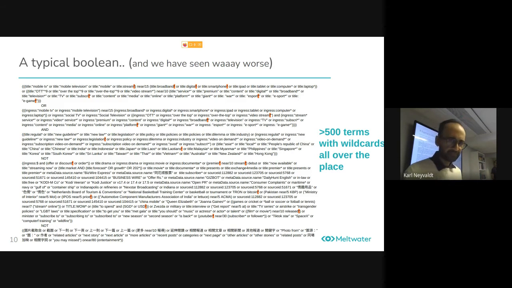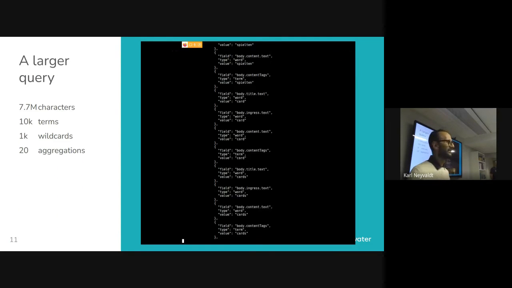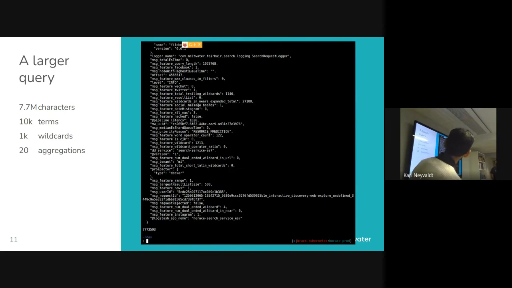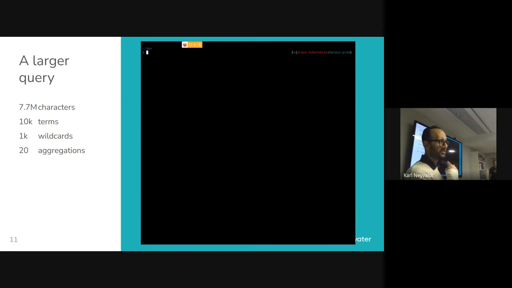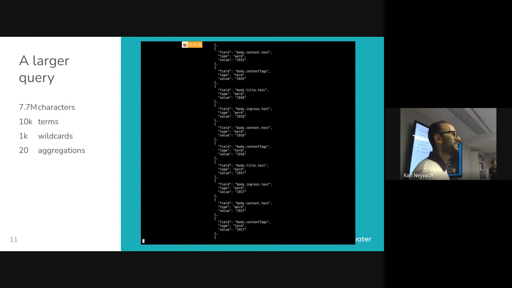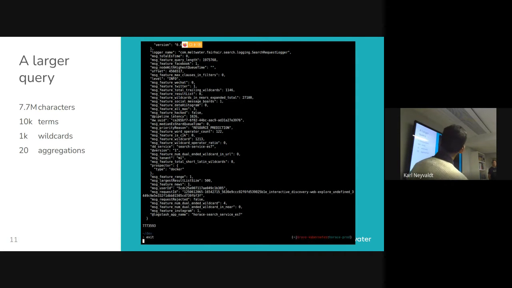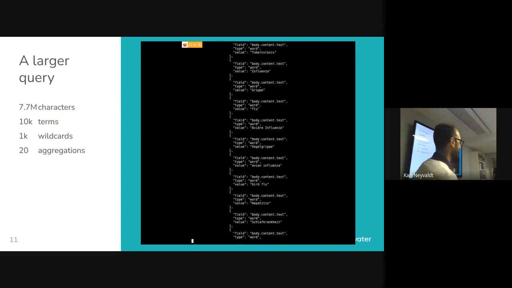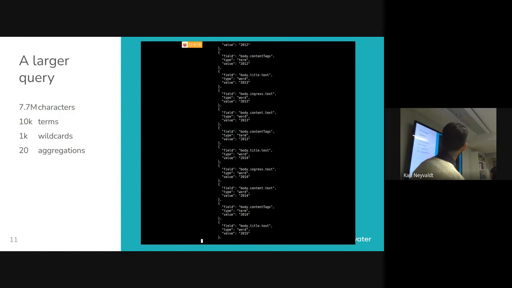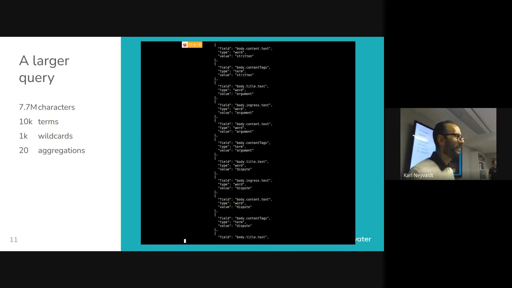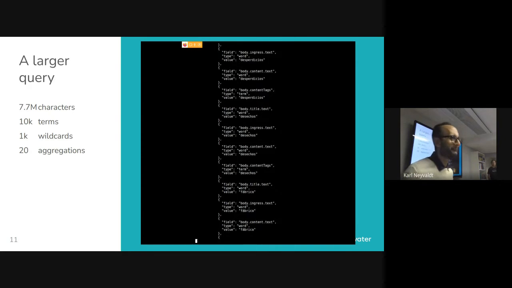So how do those Booleans work? When you execute them, as I said, they get transformed into this. This one, I think, is not exactly the one I just showed you, but it is a very representative example. That's something that we got from our logs that we extracted. And it has 7.7 million characters in it, 10,000 terms, 1,000 wildcards, and 20 different aggregations. So yeah, it's big.